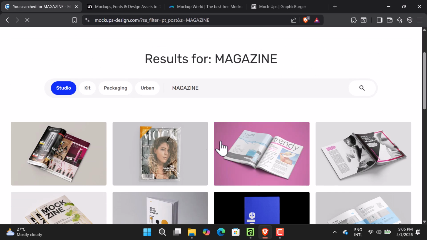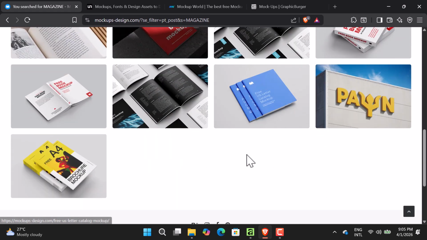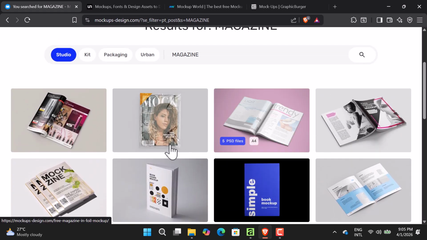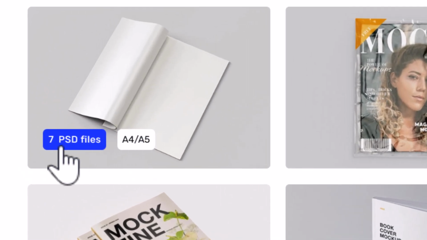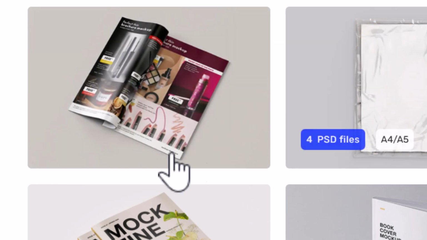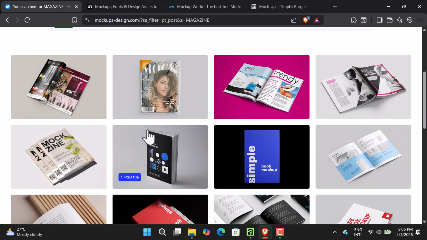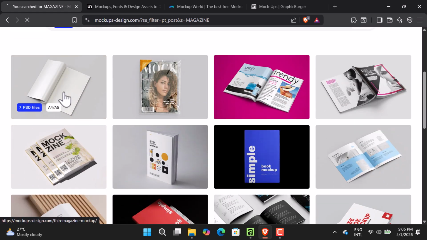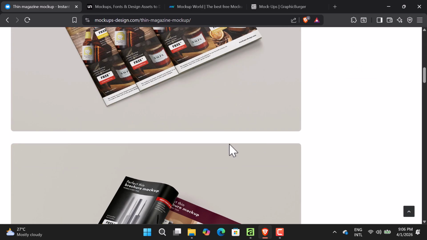We're going to see the various mockups they have for magazine. You can see that these are pretty nice. You can select any of your choice. They are in PSD files. Don't worry, Affinity can read PSD files, so you don't have to worry about that. You select any one that you want, then you download it. I'm just going to select this one and I have already downloaded it. I'm just showing you how I did that.